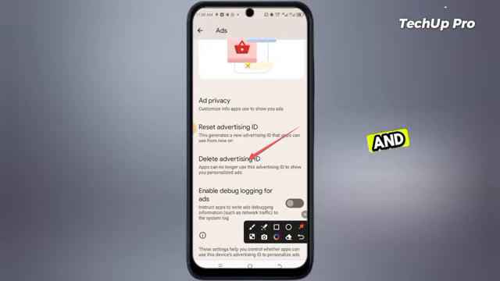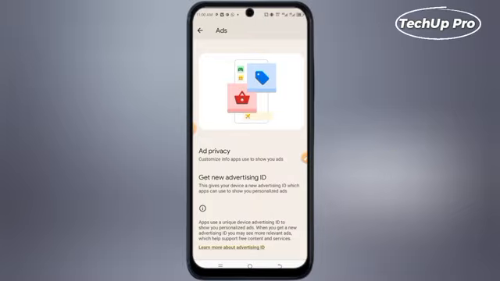It's going to delete your advertising ID and no information is going to be sent from your phone to Google so that it can program targeted ads to be shown to you. This option helps you a lot in order to protect your privacy and avoid some annoying ads being shown to you on your phone while you are using it.